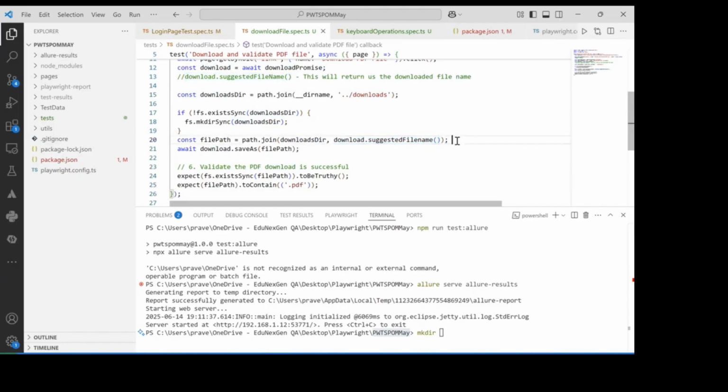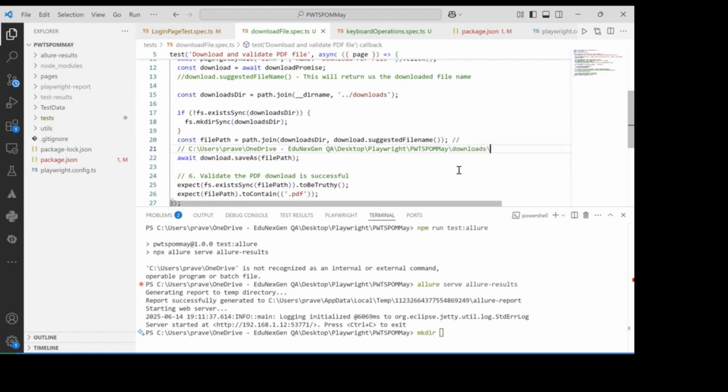So at this point, this will become this particular path, whatever path we have given over here. It will take a forward slash, then go inside the downloads folder, and with the suggested file name, which is info.pdf, it will be stored inside this. So that file path we are basically generating over here.